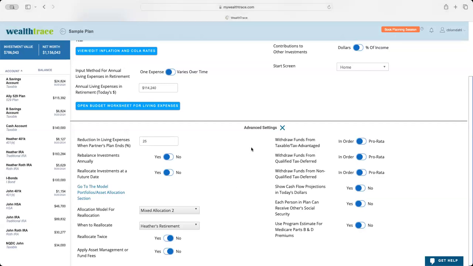So let's move down to the advanced settings. You can select to reduce living expenses by a percentage here when one partner passes away. You can select to have the software assume that you are rebalancing your investments annually if you click this. If this is set to yes, the balances of accounts in each investment section will be rebalanced back to the share that existed at the beginning of the first year.